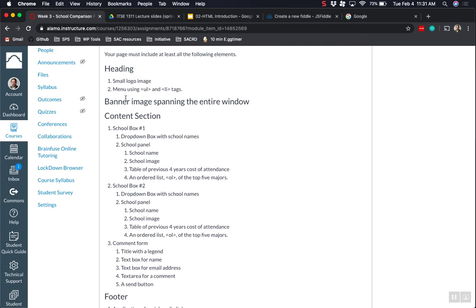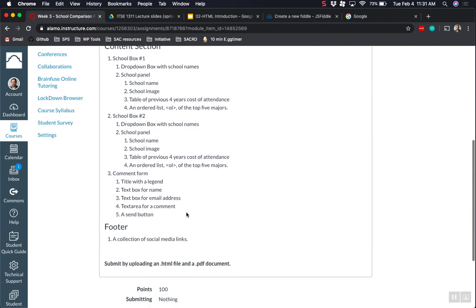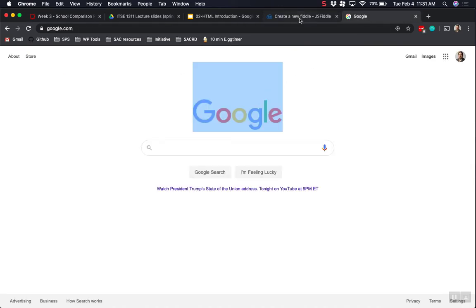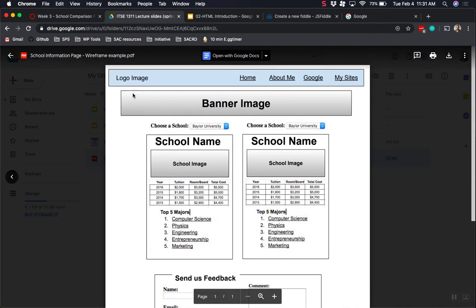Okay, a header section, a banner image, a content section that has these three elements inside, two school boxes that are the same as each other. Okay, and then a footer. Okay. When I look at mine, where's the example? Okay, this is the wireframe that I have.